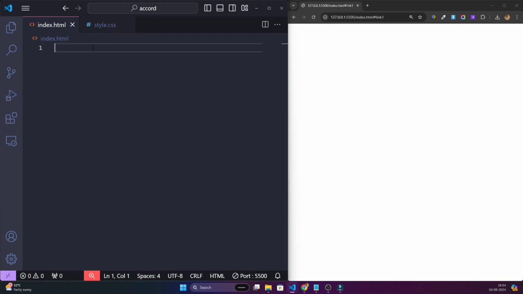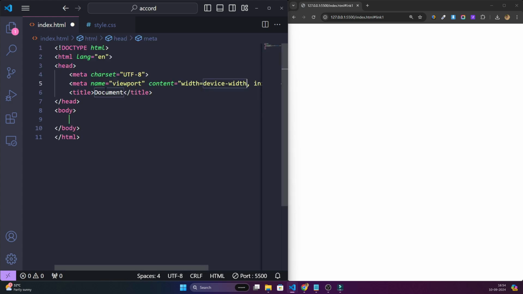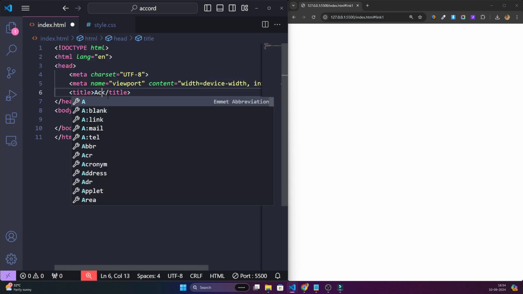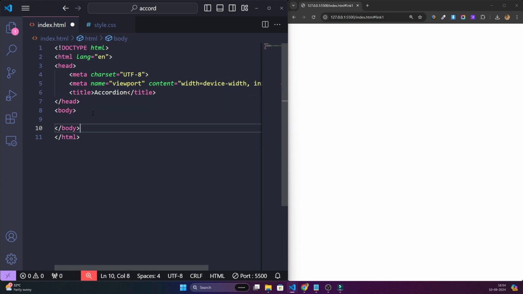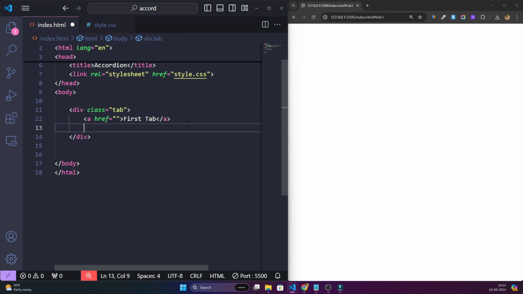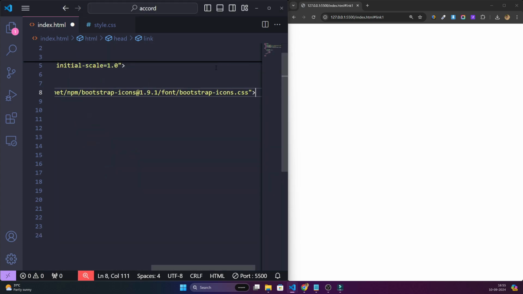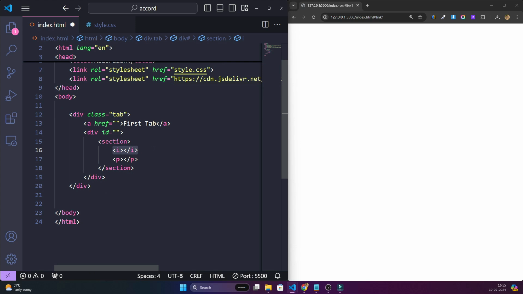This is our basic HTML and CSS. Let's create our HTML. Let's rename this to accordion, and let's link to our CSS. Let's create divs. Let's import our Bootstrap icons. We are importing this only to use icons, so I'm going to change this to bootstrap icon.